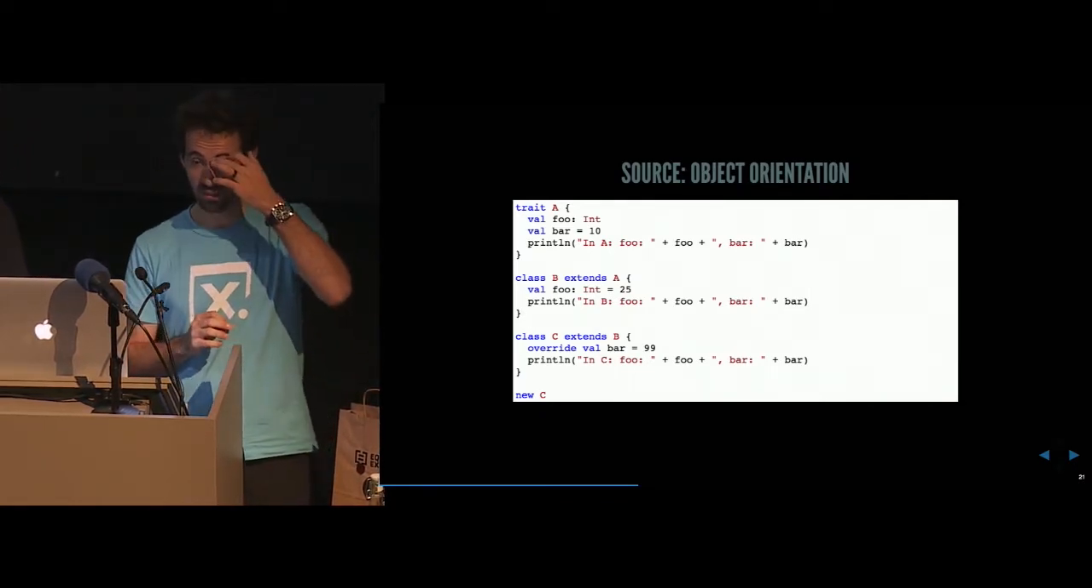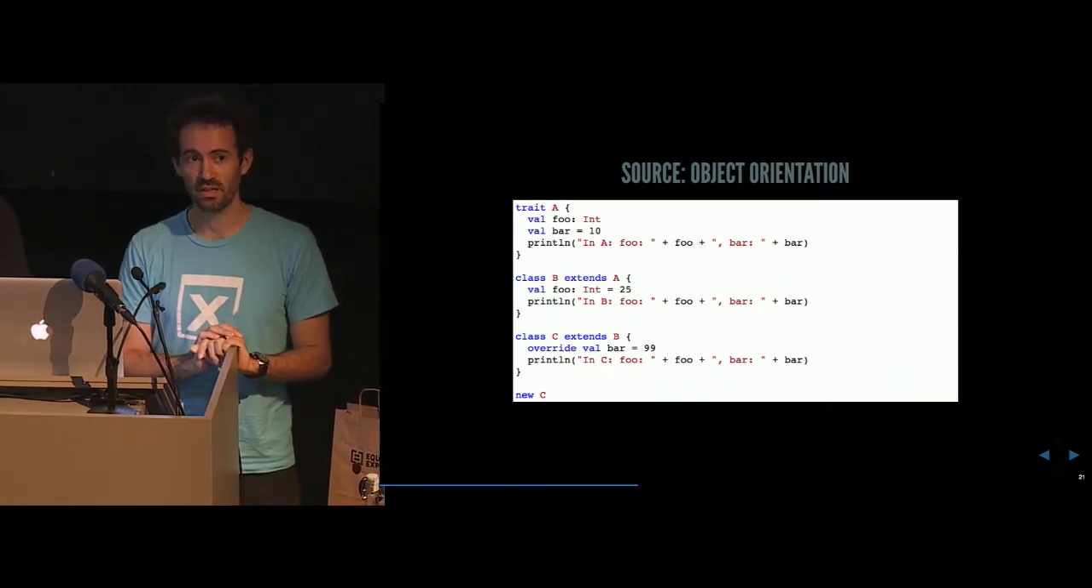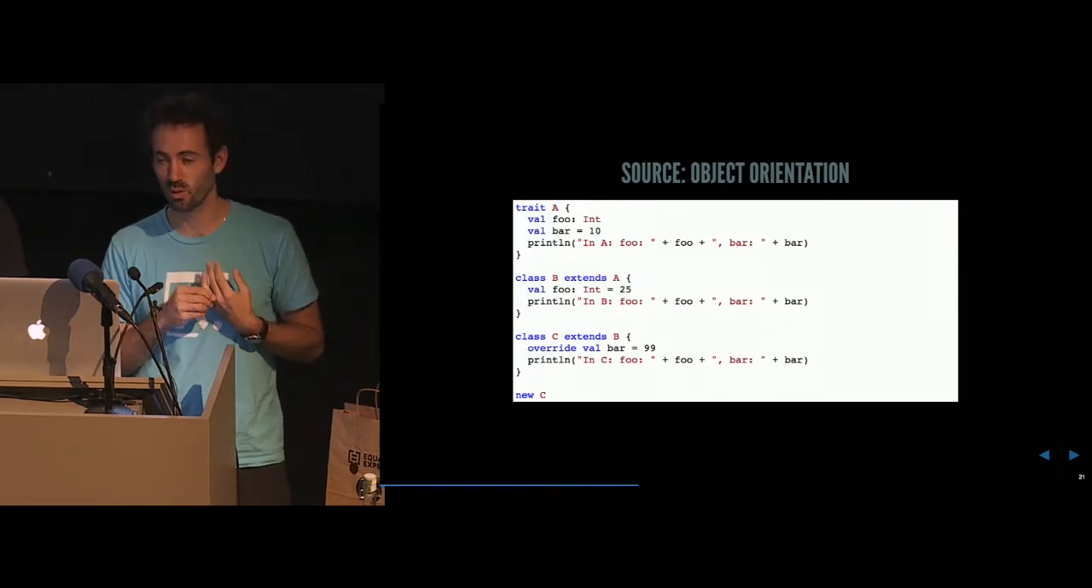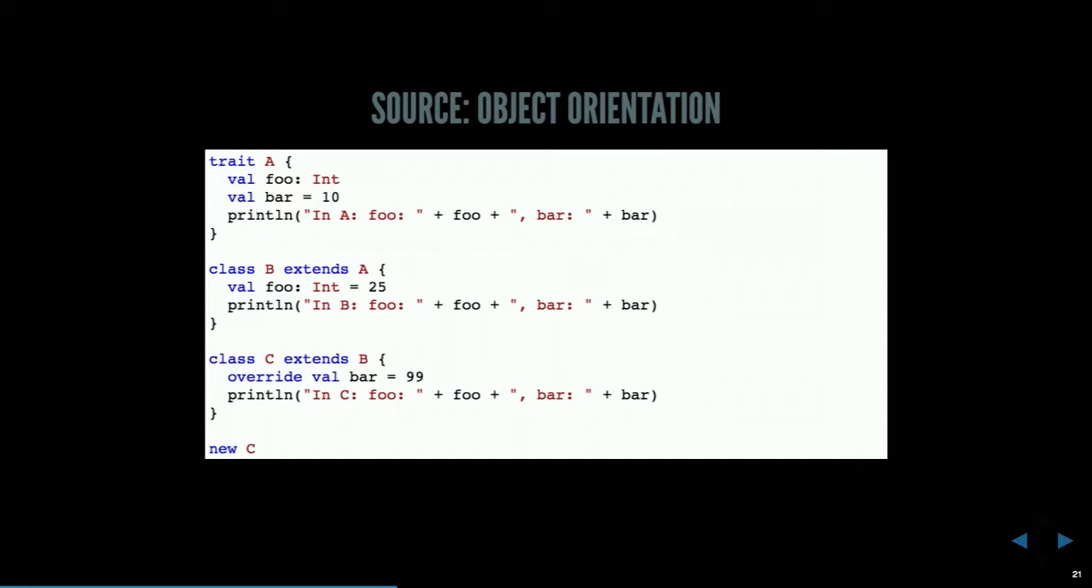This is a classic piece of Scala example code. In fact, for many years it was the single entry in Paul Phillips's Scala FAQ, and it's now disappeared. But there is ongoing discussion and ongoing questions about it. I think there's a Scala Lang thread about this right now. Spoiler alert, lots of spoilers coming up here.